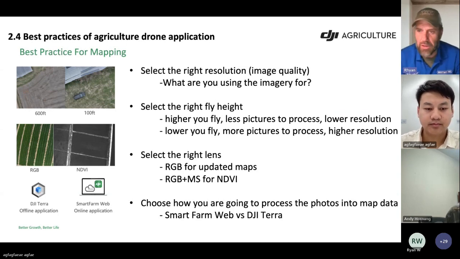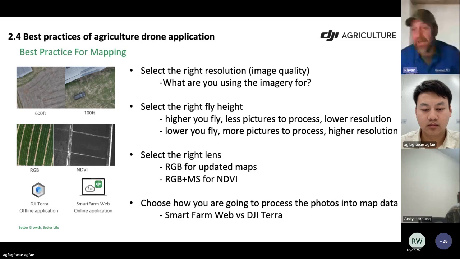Then we get into the right fly height. The higher you fly, the fewer pictures to process, but the lower the resolution. The lower you fly, the more pictures you're going to take and process, but you're going to get higher resolution. So if I'm trying to get really high resolution and zoom in on those plants and see what's going on, I'm going to have to fly it lower and take a lot more pictures to get that resolution.